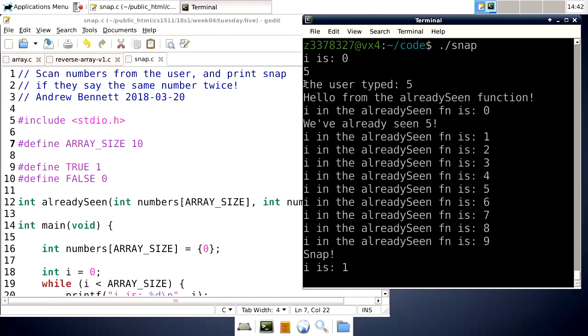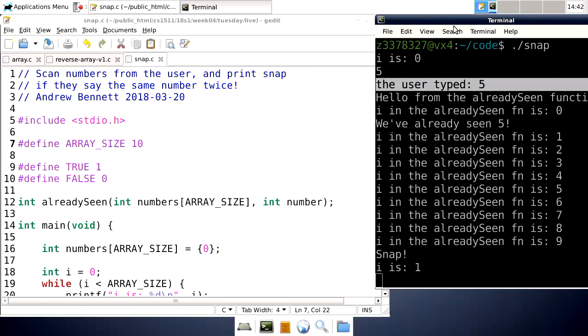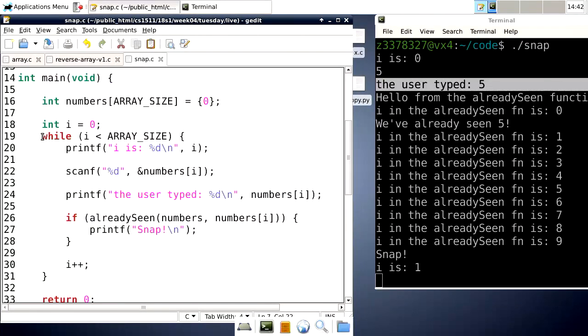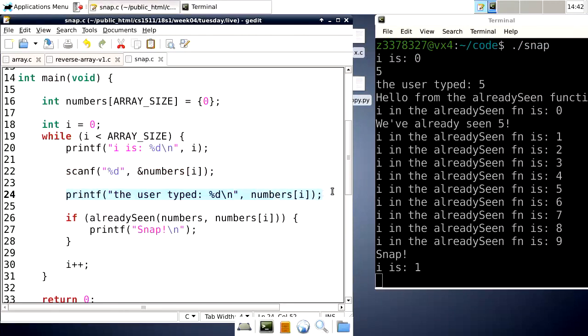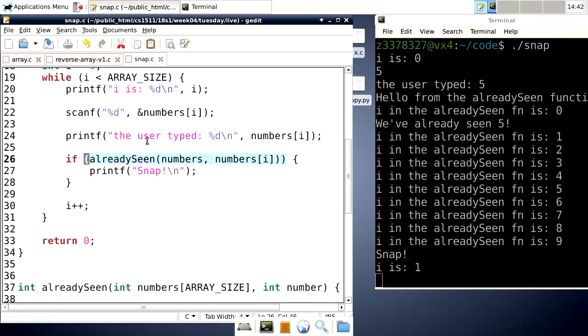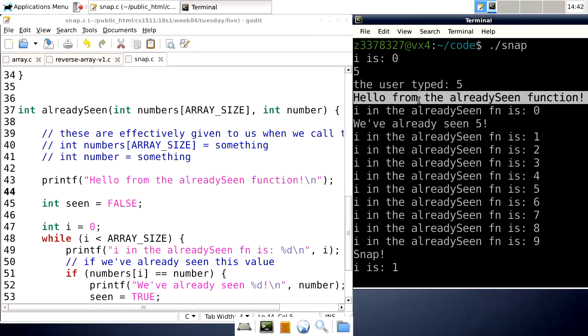So here we go. The user types 5. Let's see if I can kind of point at both of these at once. So we're in this loop here. We've said I is %d, and so we've said here I is 0. We scan in a number. I typed in 5. Then it prints out the user typed 5. We then call the already seen function, and this goes into this function here and prints out hello from the already seen function, which is this printf we can see here.